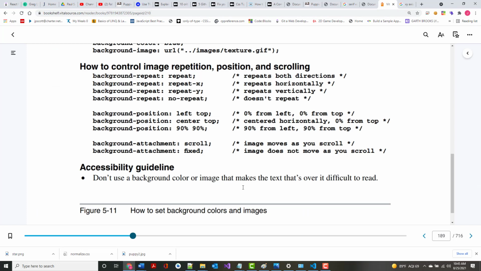Now, it says here, don't use a background color image that makes text over it difficult to read. All right? Probably you haven't heard this. Probably you have. I've got a brother. I've got actually 3 brothers, but my oldest brother is colorblind. In fact, they didn't let him in the Navy for almost a year because he had to do stuff to prove that he could see in certain colors.